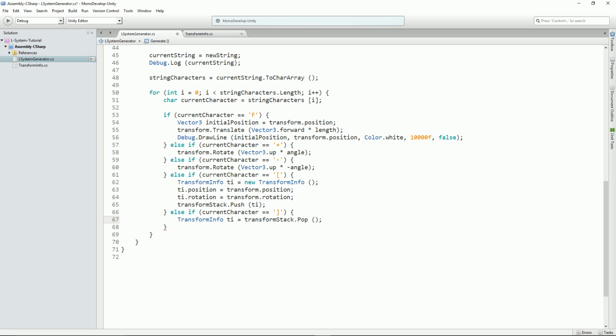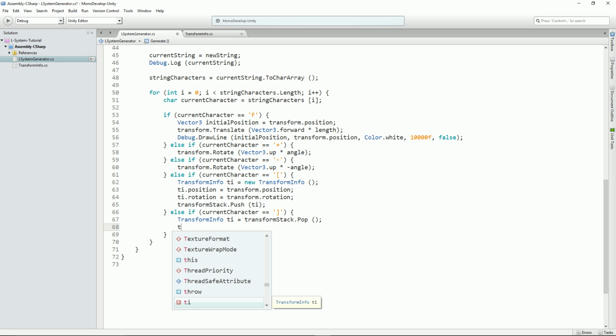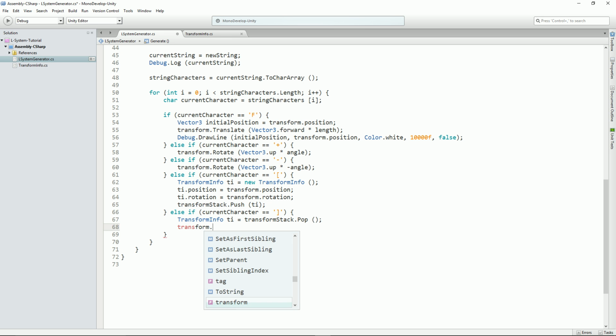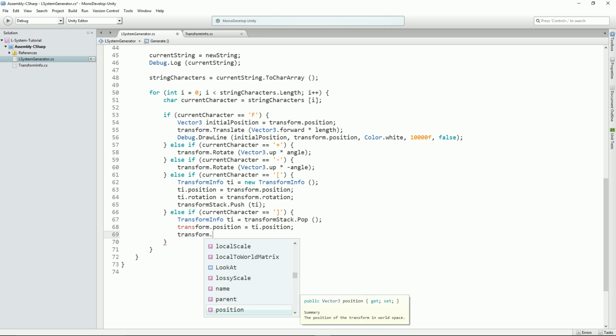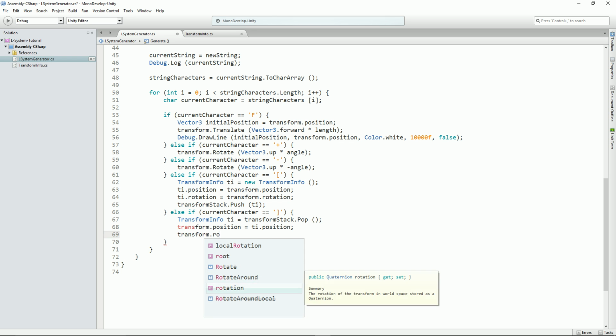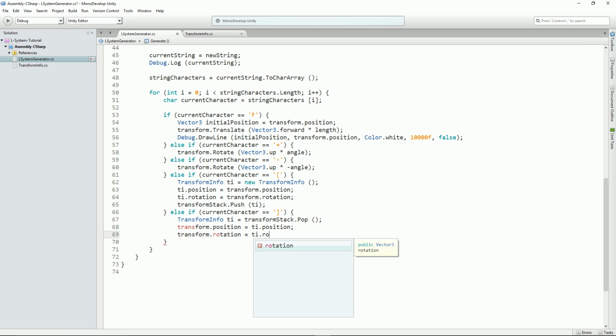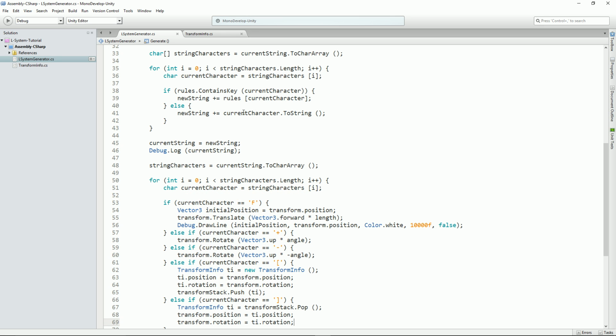Okay, and then we say transform dot position equals ti dot position and transform dot rotation equals ti dot rotation. Okay, good. We're in reasonable shape here, I think. So you can see that every time we generate now, it's going to go through. It's going to create this new set of strings.